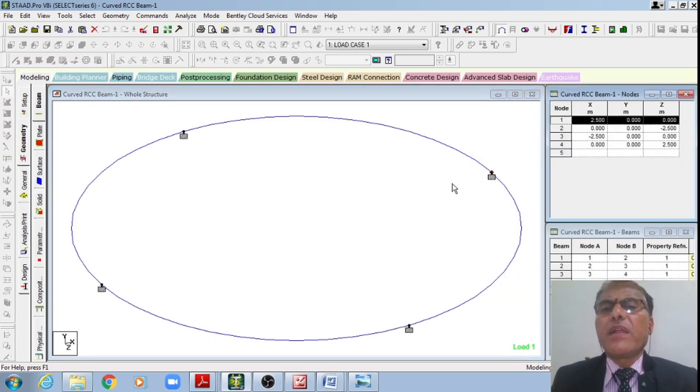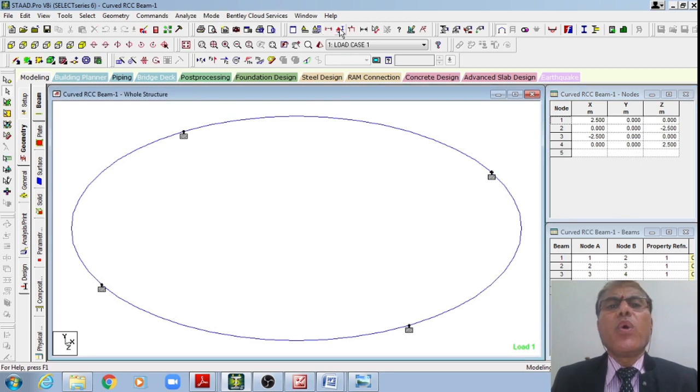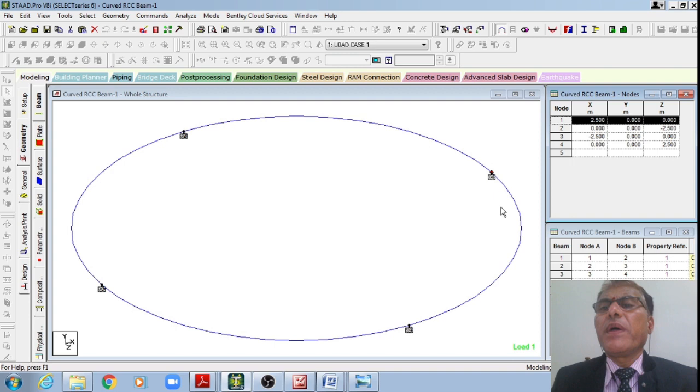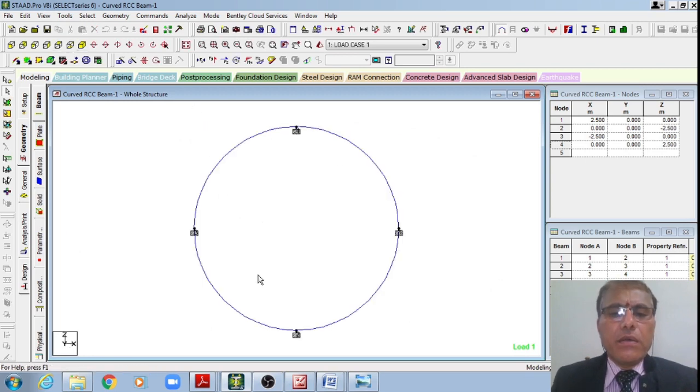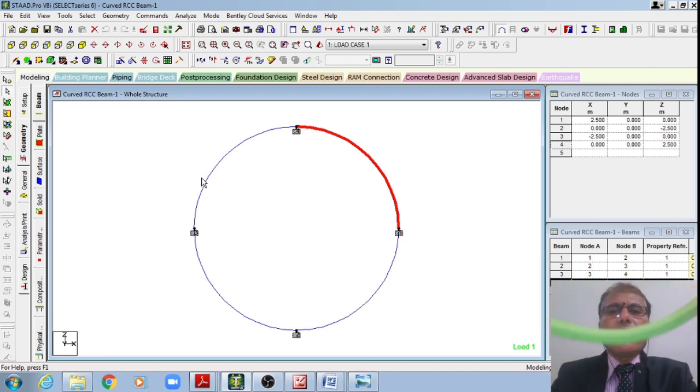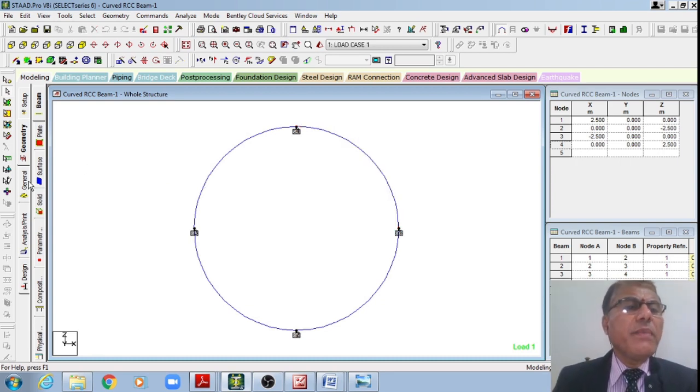I have 4 nodes. These are my node numbers, node 1, 2, 3, 4. My first node is at x equal to 2.5, y equal to 0, and z equal to 0, and the second node is 0, 0, minus 2.5, the third node is minus 2.5, 0, 0, and the fourth node is 0, 0, 2.5. Therefore, at these nodes I have created the column supports, and connecting these I have assigned 4 curved beams, like this.